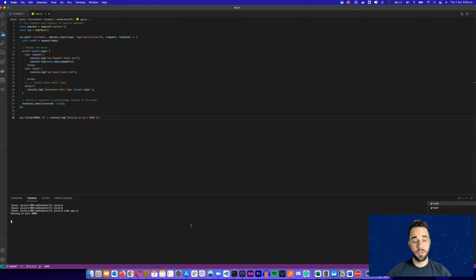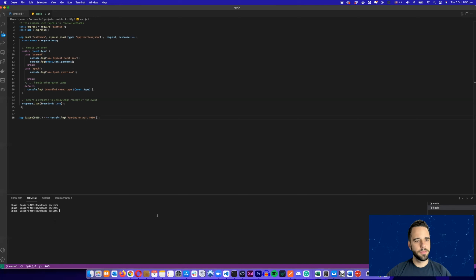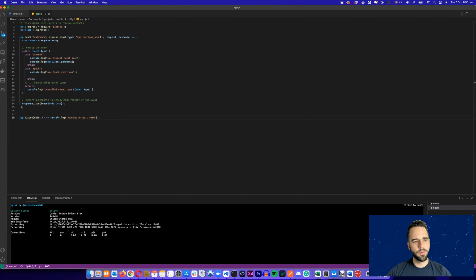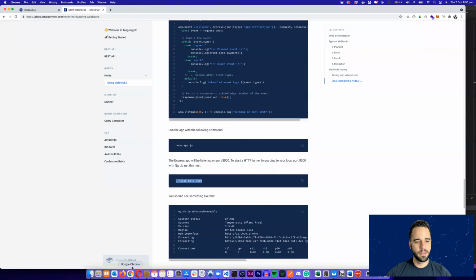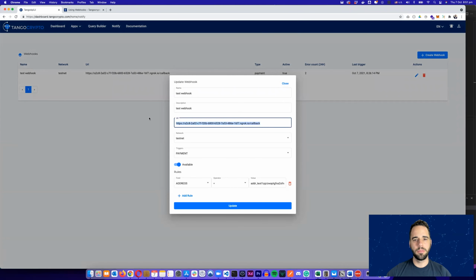So now we just have to run ngrok. I have it here, I already downloaded it. We can go to the documentation and copy the command. So with this command, we are running ngrok. It's going to generate this URL, which is going to be the URL listening on the internet. So we need to take that URL and come and edit the webhook.